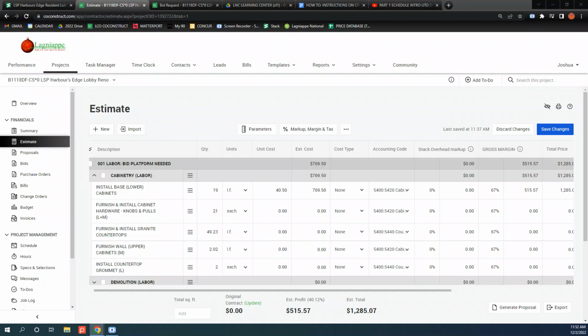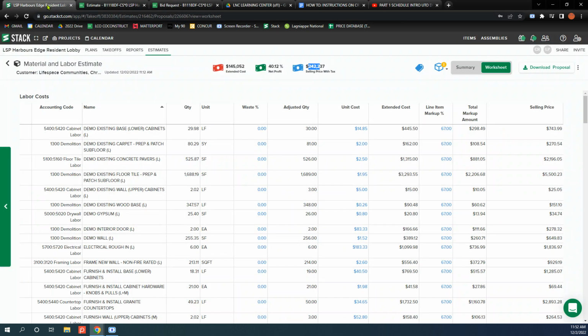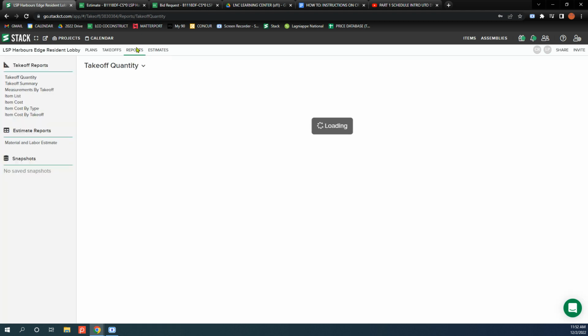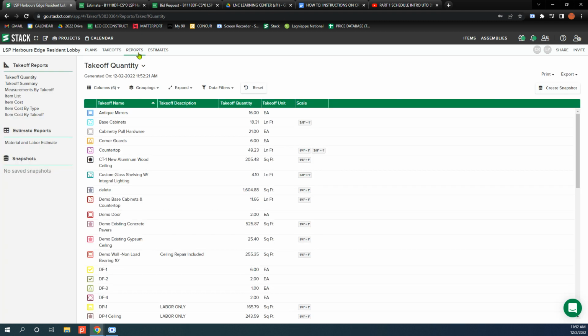Okay, so we're going to populate Elko with this stack estimate. First, we go to reports right up here. I've made this before. Right here, there's a material and labor estimate. However many different estimates there are for a community, it's rare to have multiple estimates.